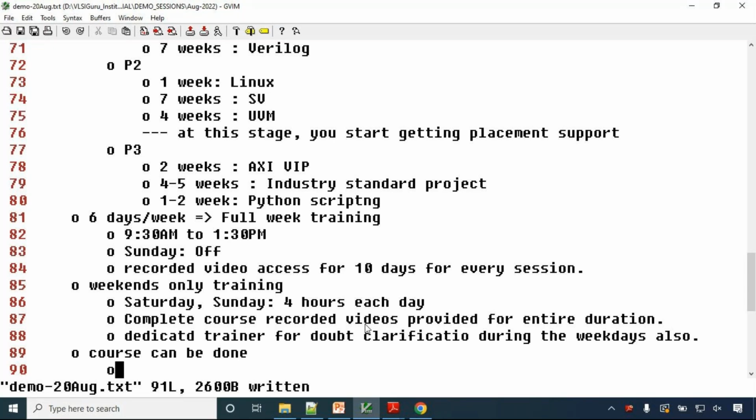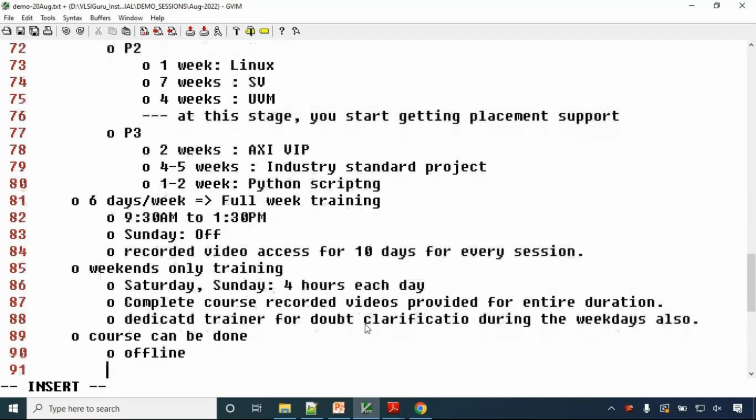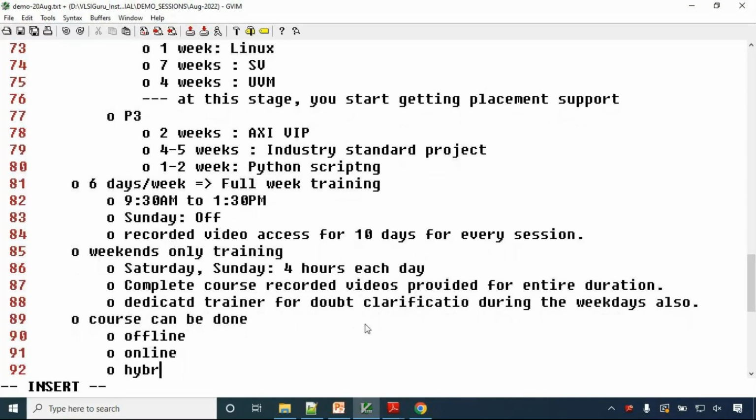Now the course can be done completely offline, 100% offline. You can do online. You can do in hybrid mode, meaning part of the course offline, part of the course online. And we generally won't even ask, are you doing offline or online? How it works? Once you have joined, you are added into a WhatsApp group. In the WhatsApp group, you keep getting the links. If you want to attend online, you will use the link to attend the session online. If you are attending offline, you come to the institute and attend.